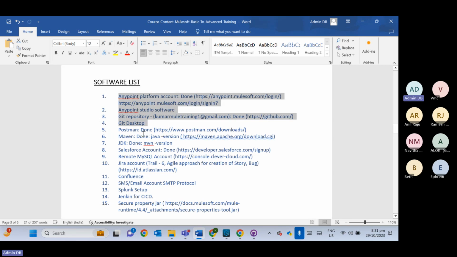Then the next software we have is Postman. This software we use for testing purposes. Whenever we want to test our API, we need one software. Either you can use Postman, or you can use a REST API client, or you can use SOAP.